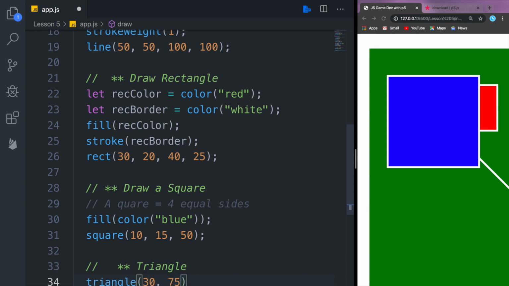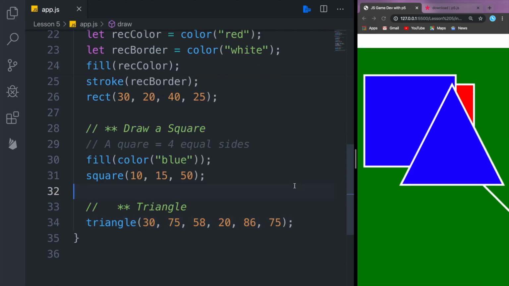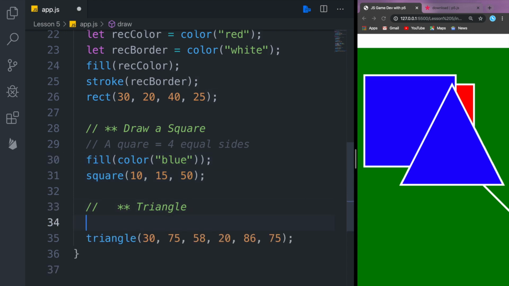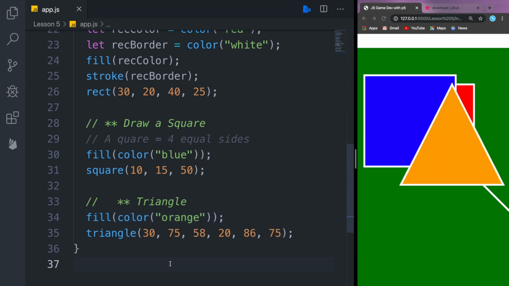So then our y. This is 1 point of our triangle. Then we're going to start our second point, which is going to be 58, 20. Third point is going to be 86, 75. Here is our triangle, and let's change the color. I'm going to take that, bring it down here, and change it to green. No, that matches. Not red. Different color. Orange. There we go. This is our triangle.